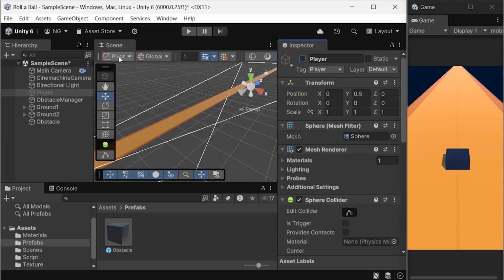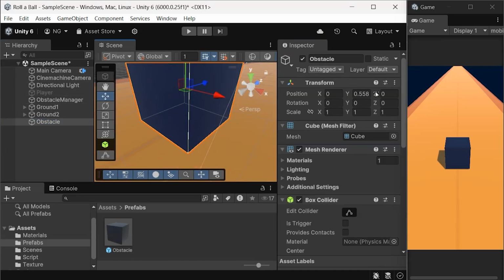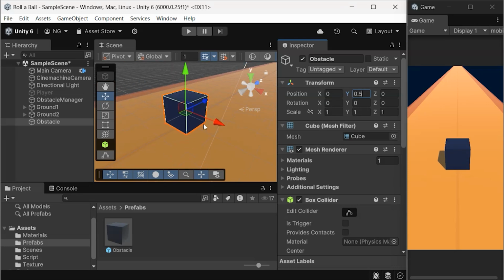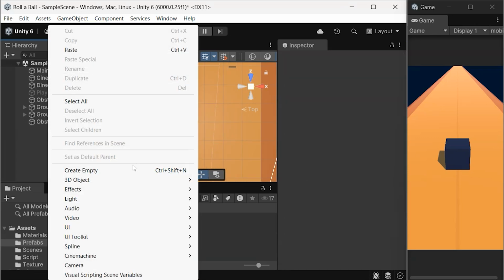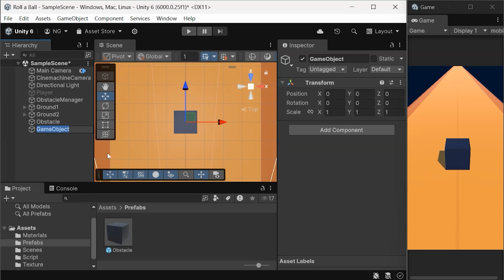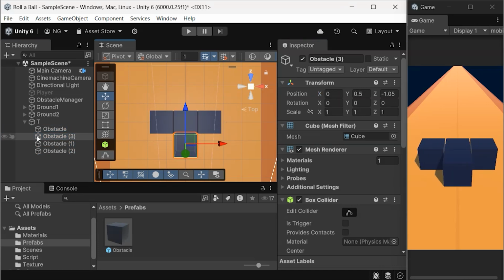Temporarily hide other game objects in the scene to make designing easier. Reposition the parts and use the top view to align everything properly. Create a new empty game object, rename it based on the shape you're creating, and make the obstacle parts its children. Now you can duplicate the obstacle parts and rearrange them to create the desired shape.